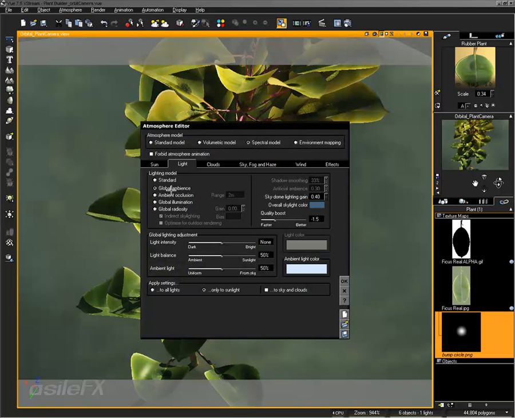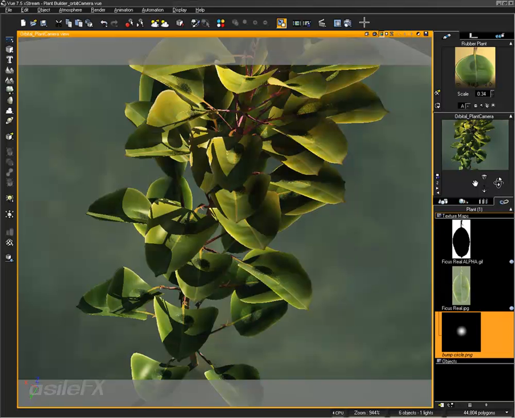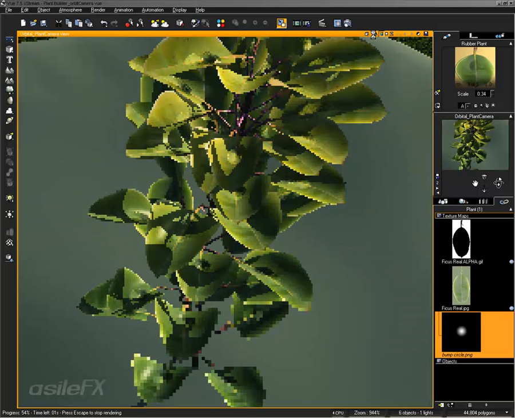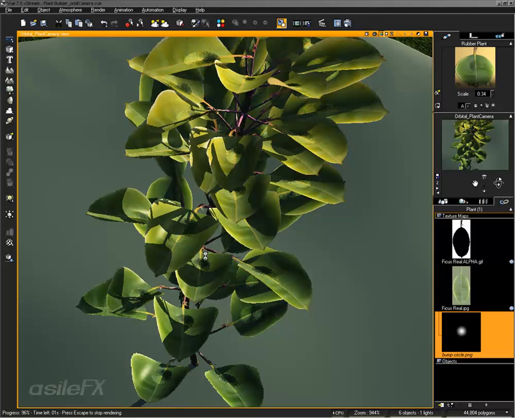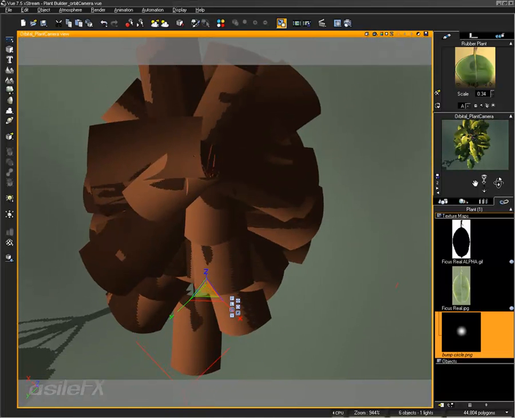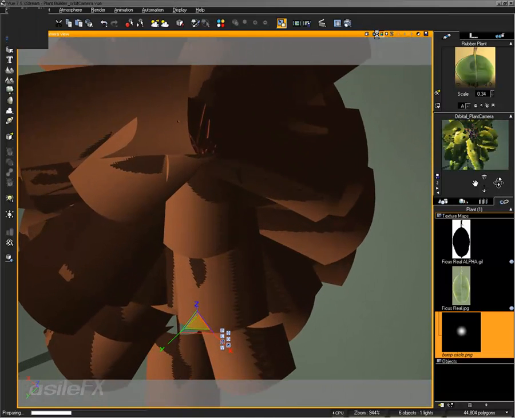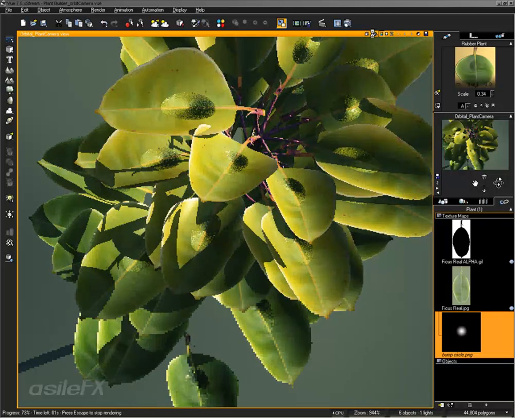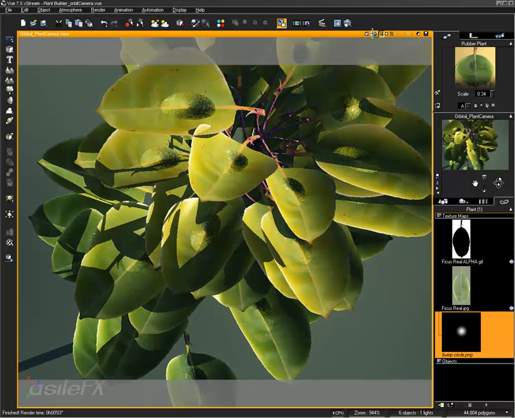If we go to the atmosphere, and let's just set it to global ambience, so there's no interference with radiosity, we can still see that happening. And now it's not happening on every leaf, and you can also see that it does reverse.